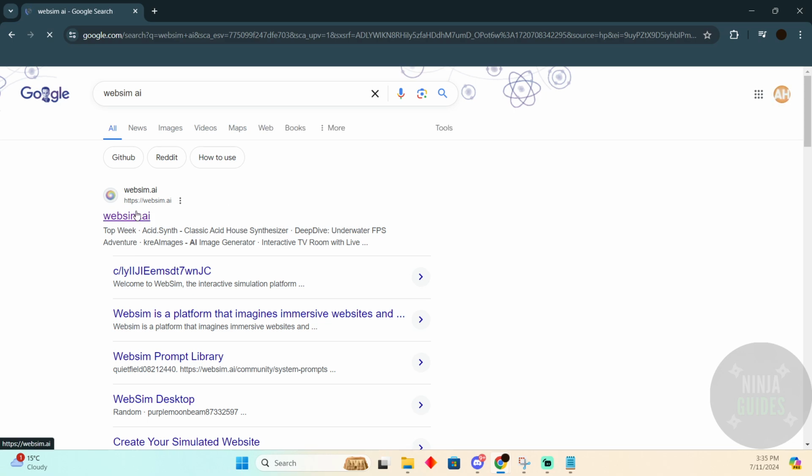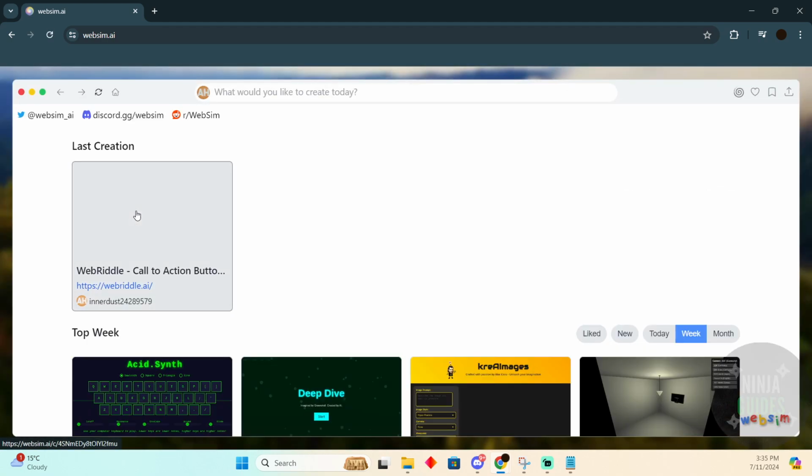After searching for that, just go to this website, which should be Websim.ai. Now here, whatever you want to create, you just have to click on this search and it will want you to log into your account. After logging in, you will be able to create websites, web pages by just one single prompt. Yes, you don't have to do a lot of things. Just type a prompt and it will create it for you.